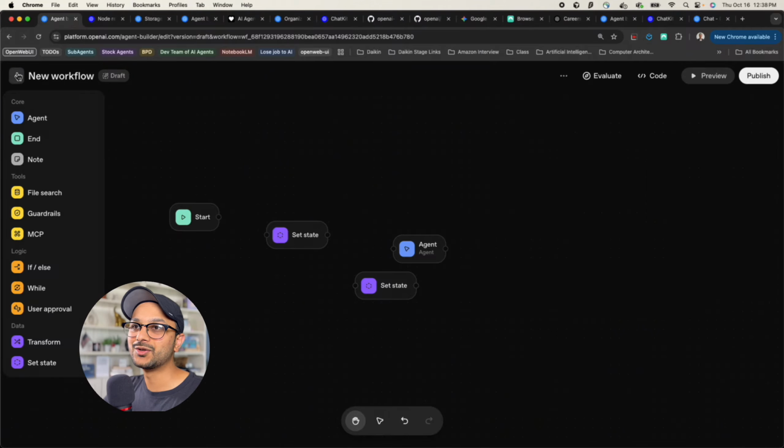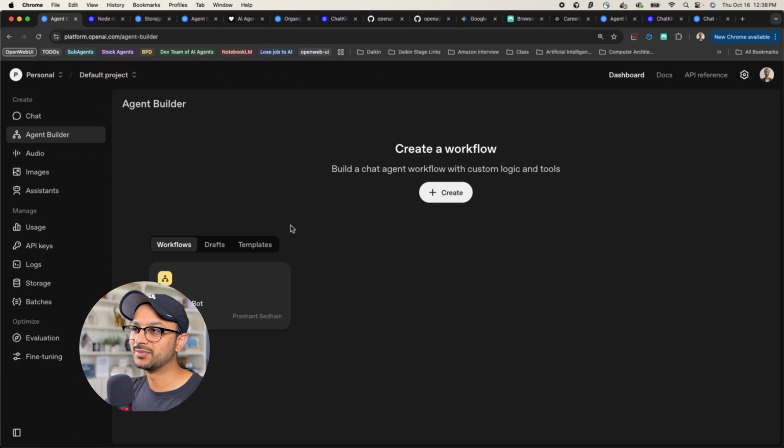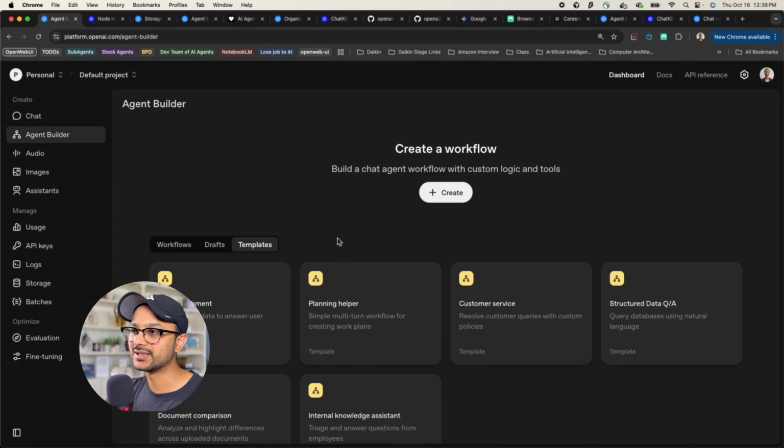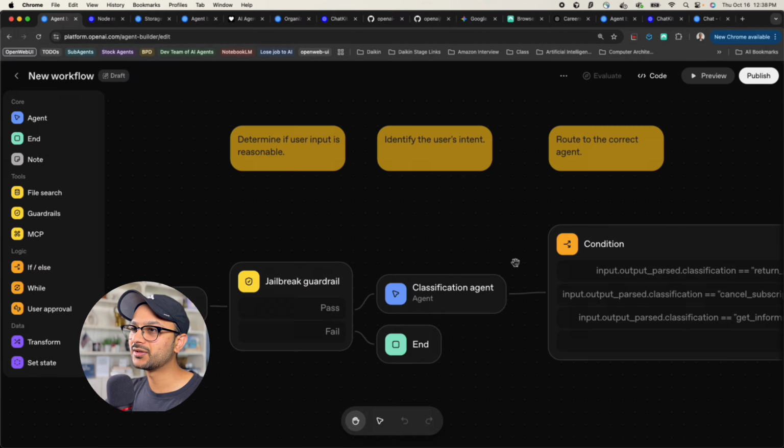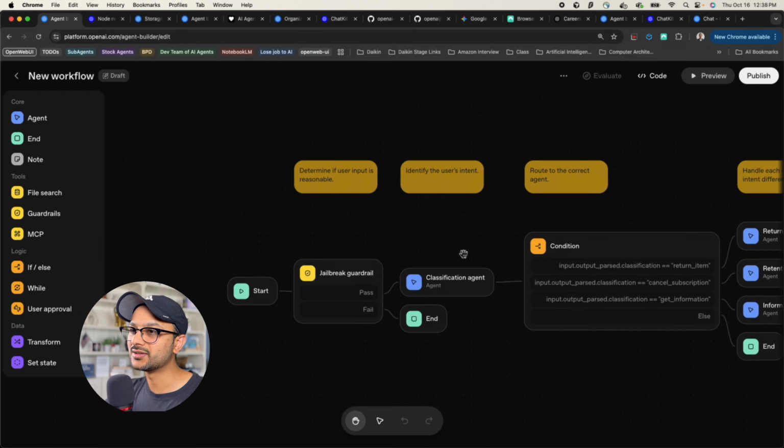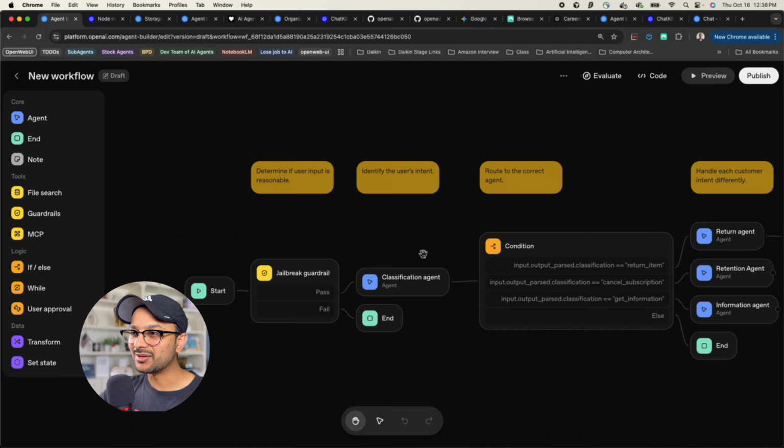All right, so let's go back to our agent builder and go to templates. And we're going to talk about the customer service template over here and then see what each of those things are doing and get a better understanding of how these workflows are designed.